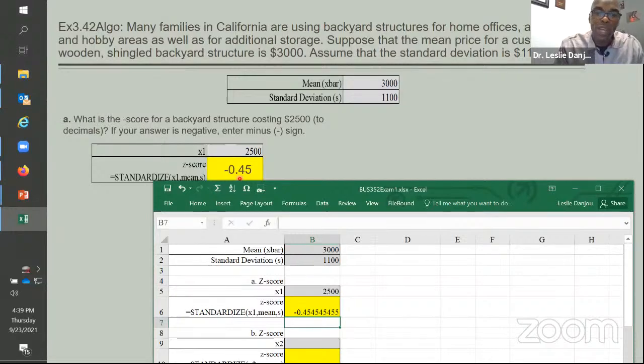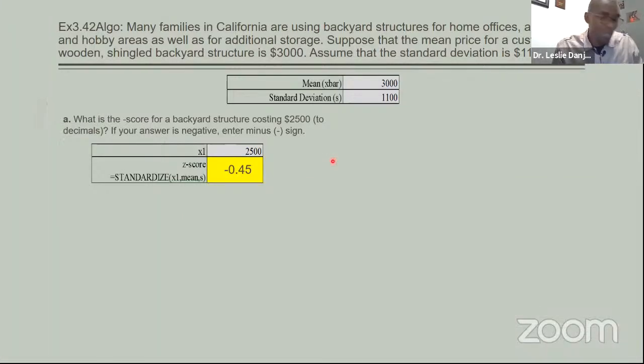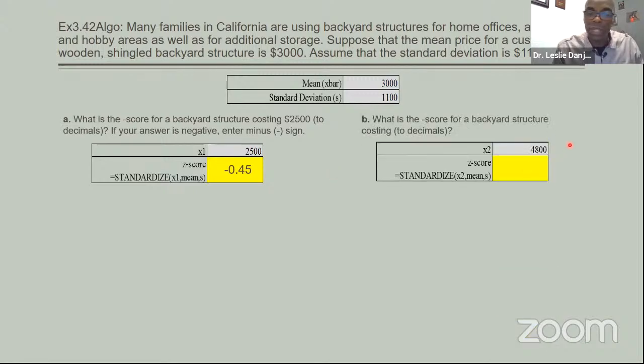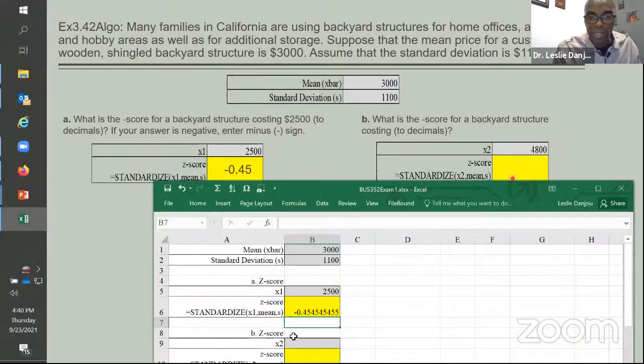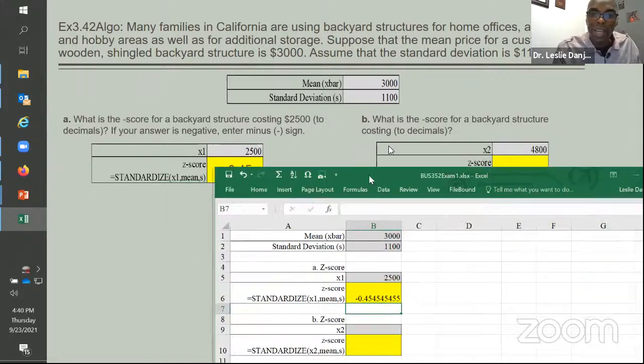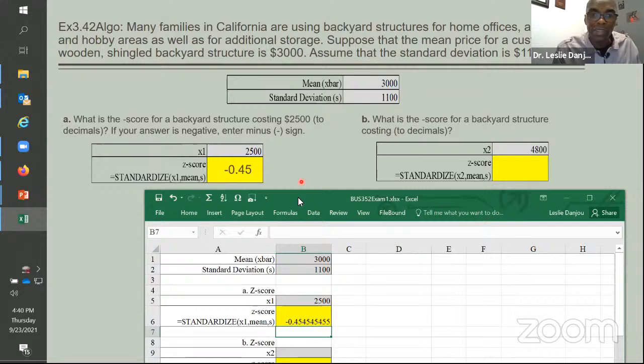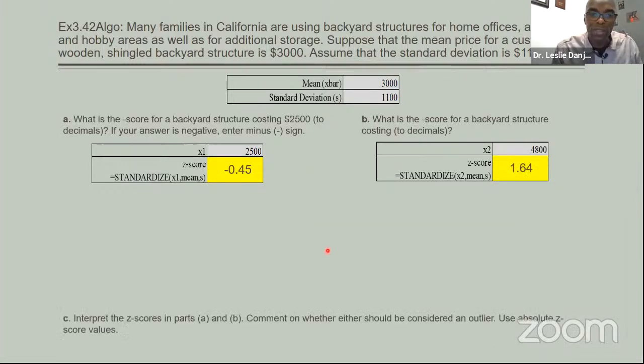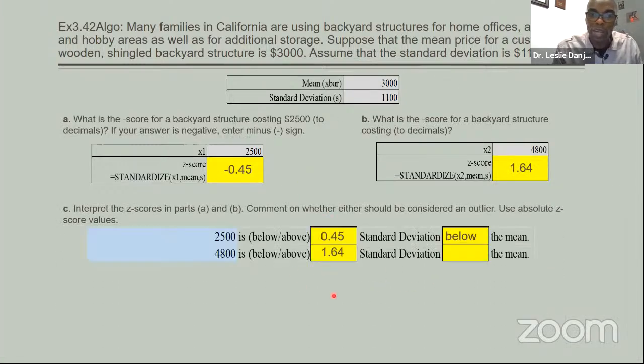All right, so you guys can do this for the rest of these. The next one is 4,800. So on your Excel for X2, you will put in 4,800. Make sure that these calculations are correct. Make sure that you label all of them just like you see it on this PowerPoint.